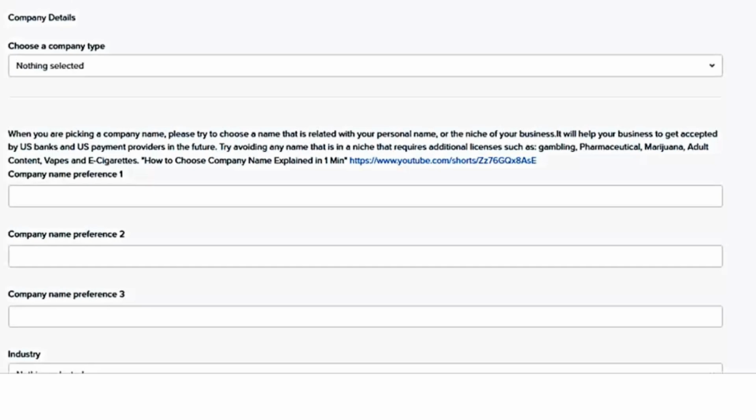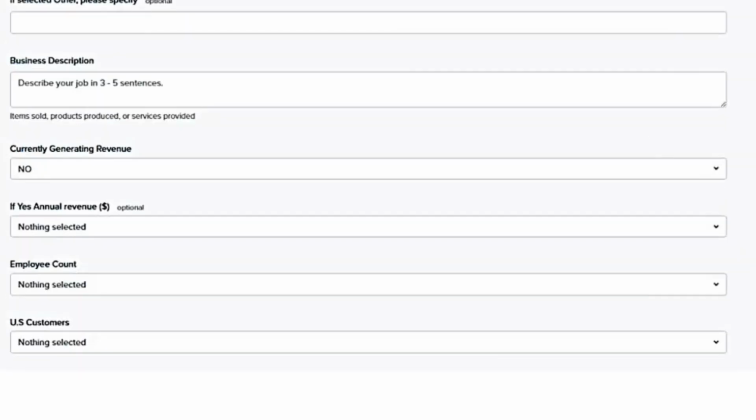Picking names that have to do with gambling or marijuana will actually heighten scrutiny from the IRS, and the chances of you failing to get your business approved will be so high. So once you're done with this, you need to click next, and you will find yourself on this page.